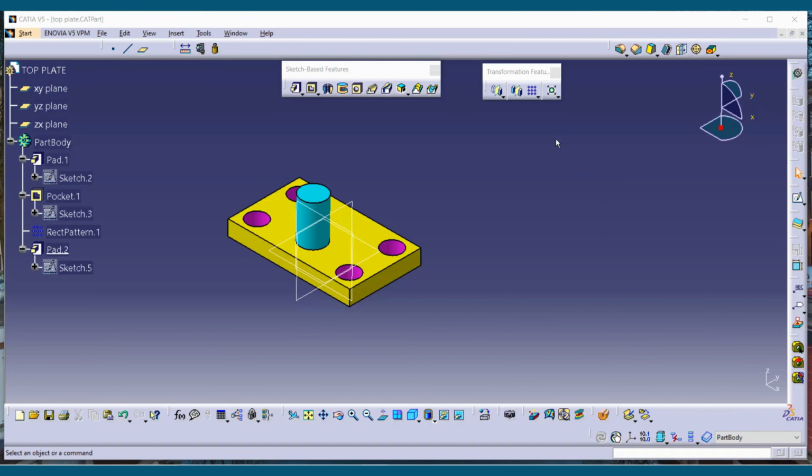So hello everyone, we have completed some of the sketch based features, still some are remaining, and today we are going to see transformation features. To start with transformation features, first we are going to see a translation command. We have one part here, we'll apply the translation command on this part only.